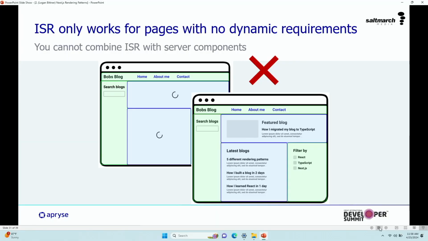One thing I want to mention is that with incremental static regeneration, you cannot use those fancy server components we just talked about. So you cannot do that concept of rendering with holes and streaming content. With ISR, we're playing with just static files. So if you did want to have something a little bit more dynamic on your site, this probably isn't the rendering pattern for you.